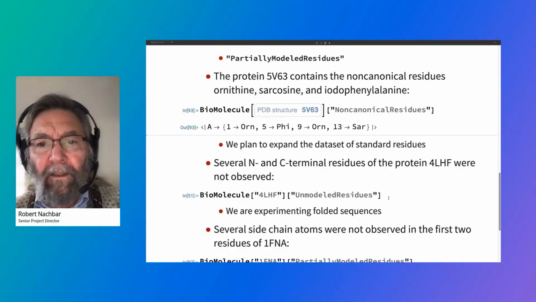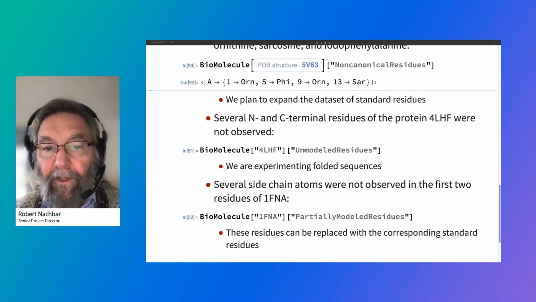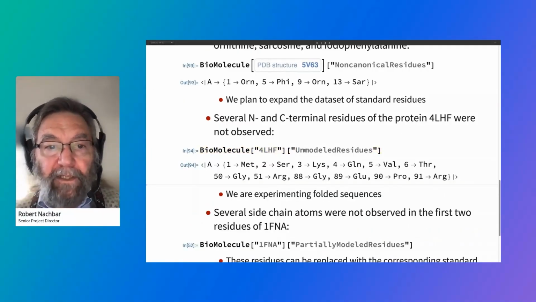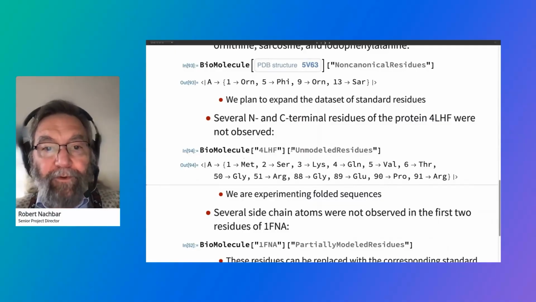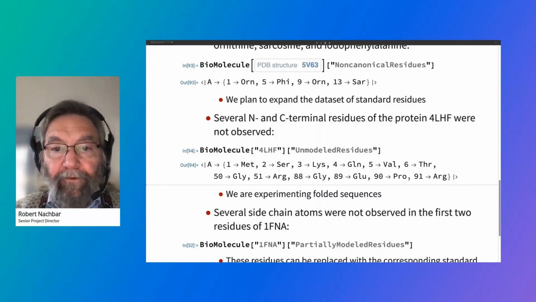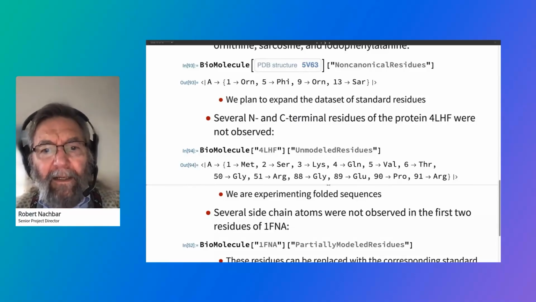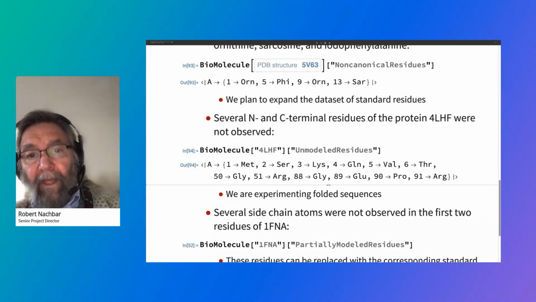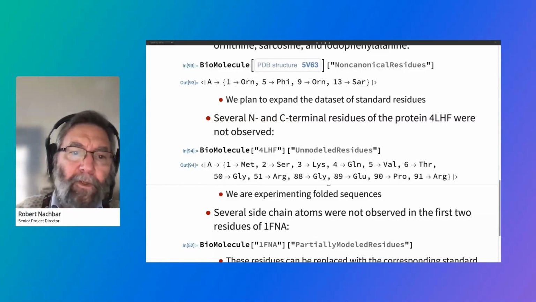biochemists and protein modelers. The protein 4LHF had several residues that were not observed at both the C and N terminal ends of the chain. Residues 1 through 6 were not observed, and 50 through 91 were not observed. And these were the residues that are in the full sequence that were not observed. So we would like to be able to restore them so that you have the full sequence to do the modeling study you wanted to do.